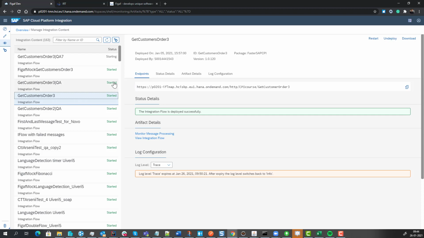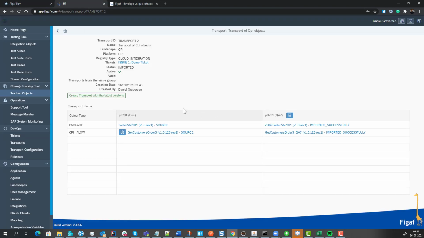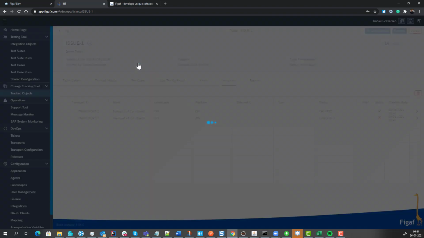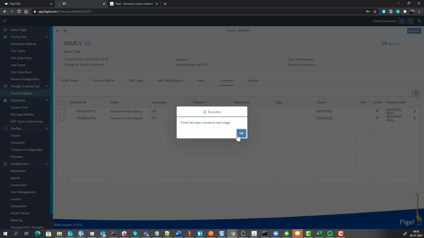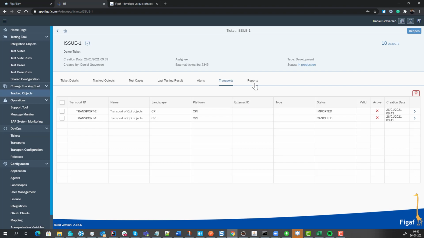That means you can actually trigger it on the QA virtual system. So now we're actually done with our transport. We have configured everything. We can resolve it. And now the ticket is done.